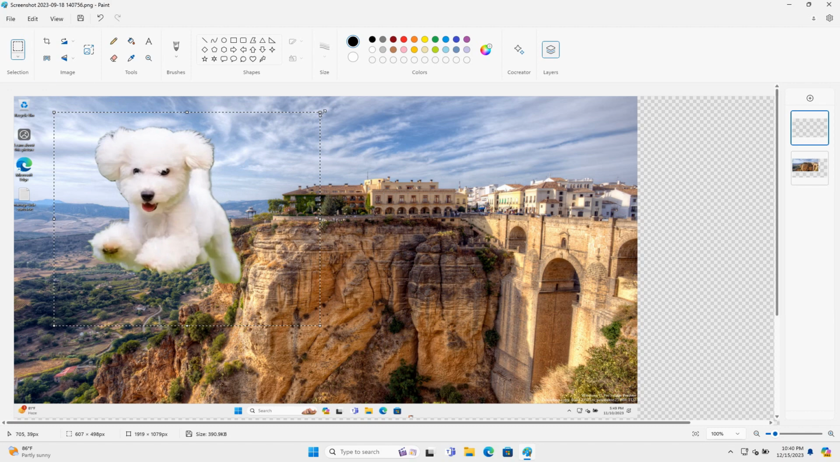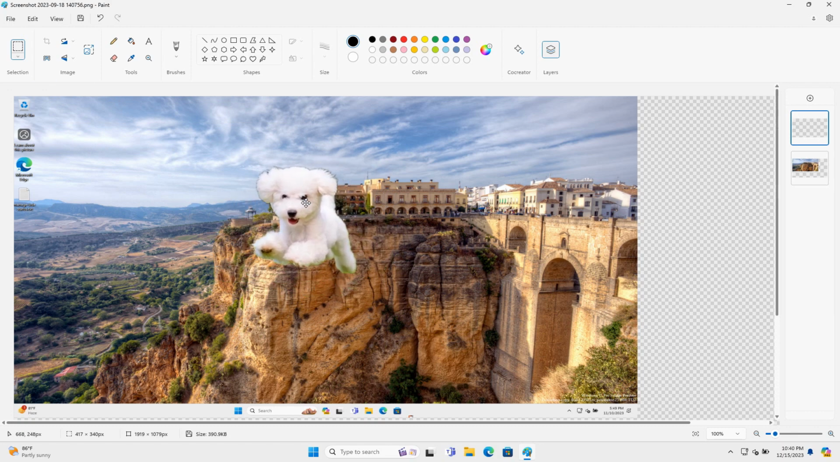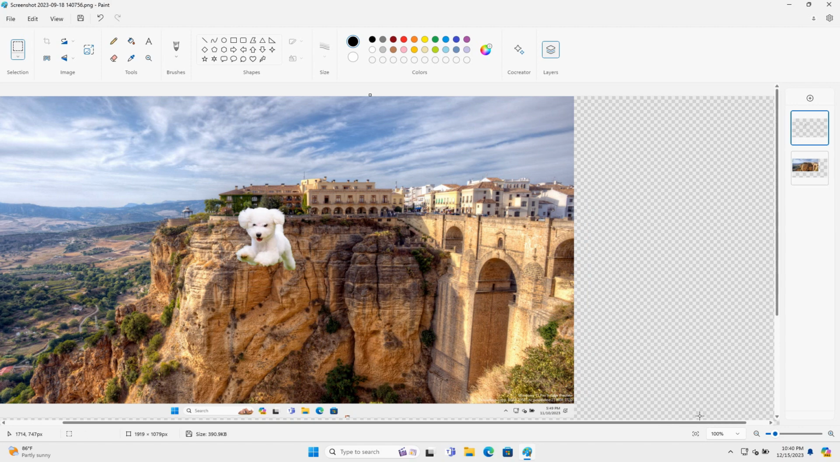Hold down your shift button on your keyboard, and you can see here, now our background image is changed like we want. And you can also change the size of this image.